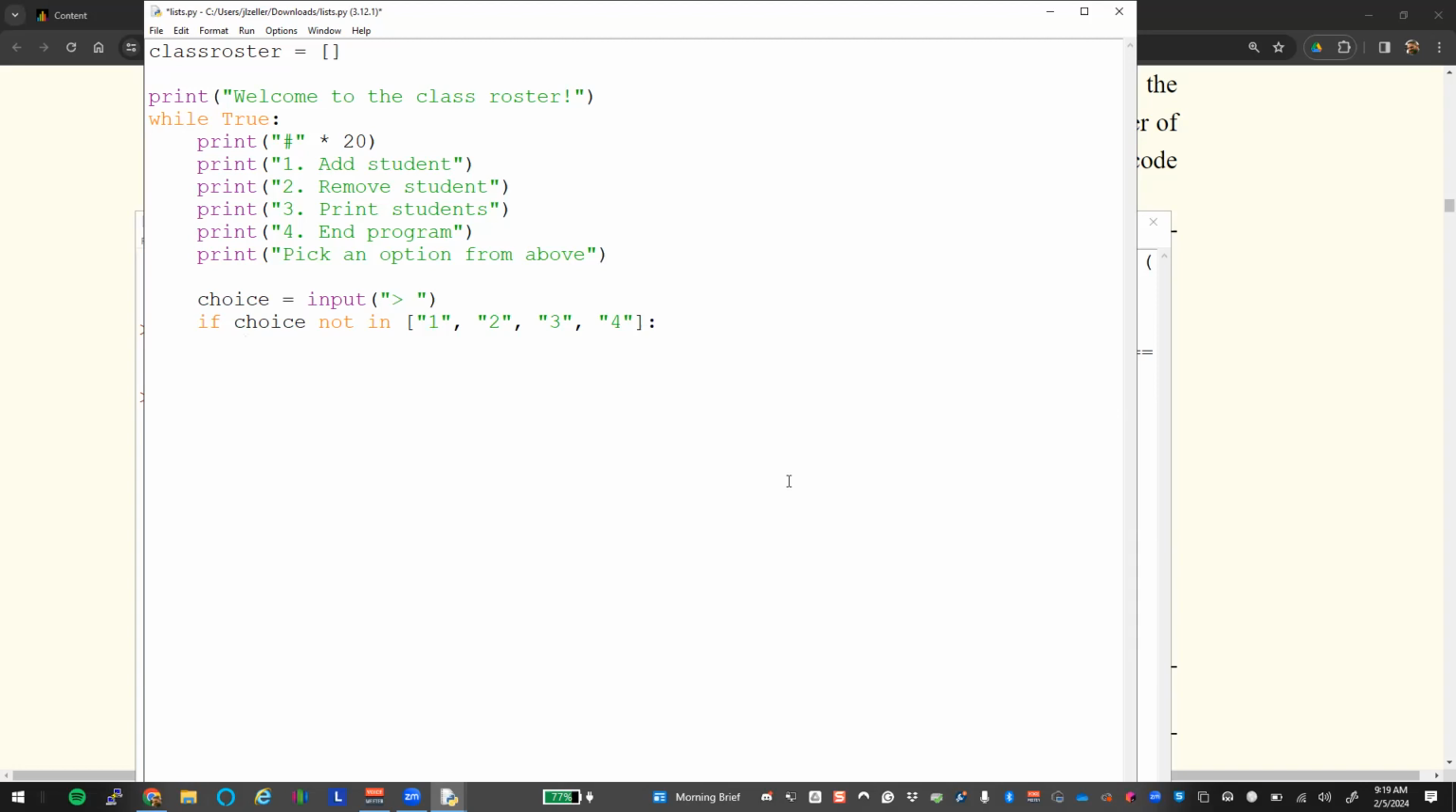Okay, so there's a couple different ways to do this little menu, right? We have them put in a choice, and we give them the options of 1, 2, 3, 4. We would probably actually set this to 0. That's usually a better choice. And we could say if choice not in, and then we pass it a list of all the valid options. What this allows us to do is check whether or not that choice is in that list of options. If it's not, then we're going to go ahead and fail it out.